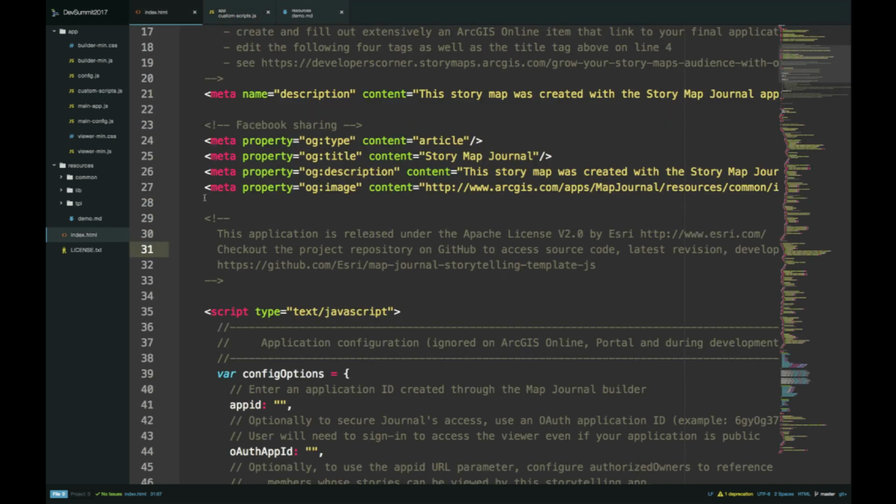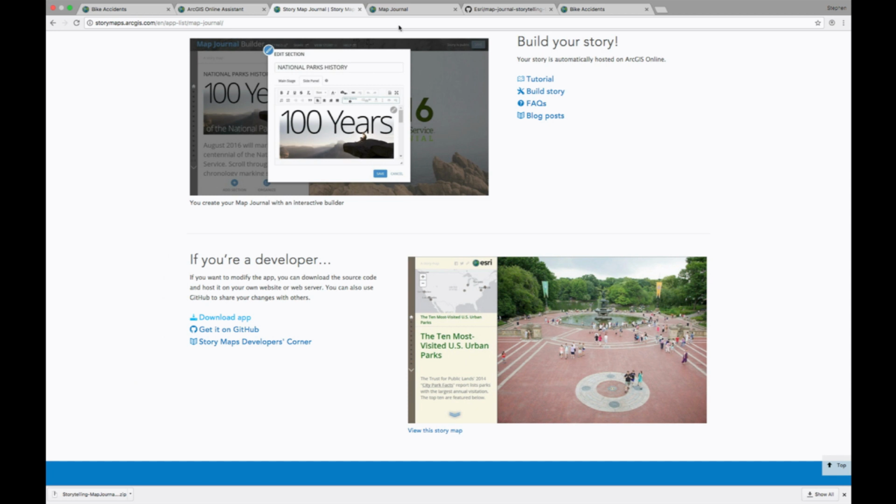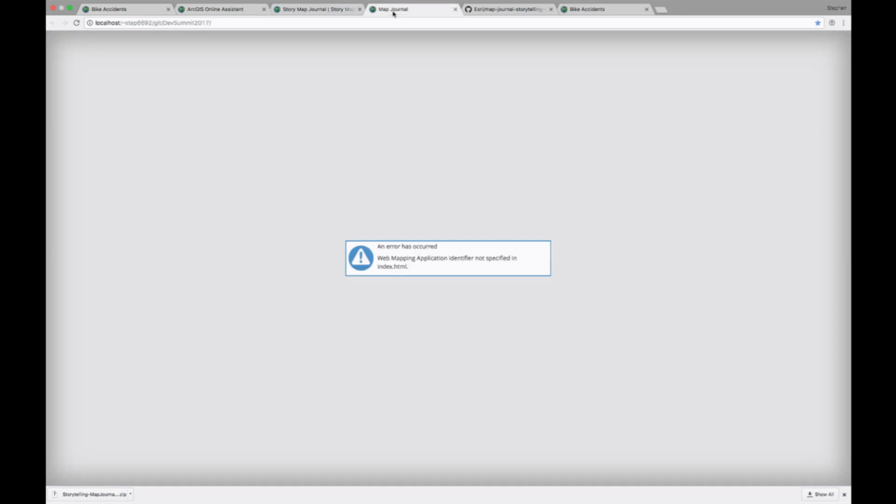So to start, if I just download this, host it on a server, I open it up, I get this. Not very exciting because it's not configured with any app. So the great thing about our applications, everything's hosted on ArcGIS Online. That configuration stays in ArcGIS Online.